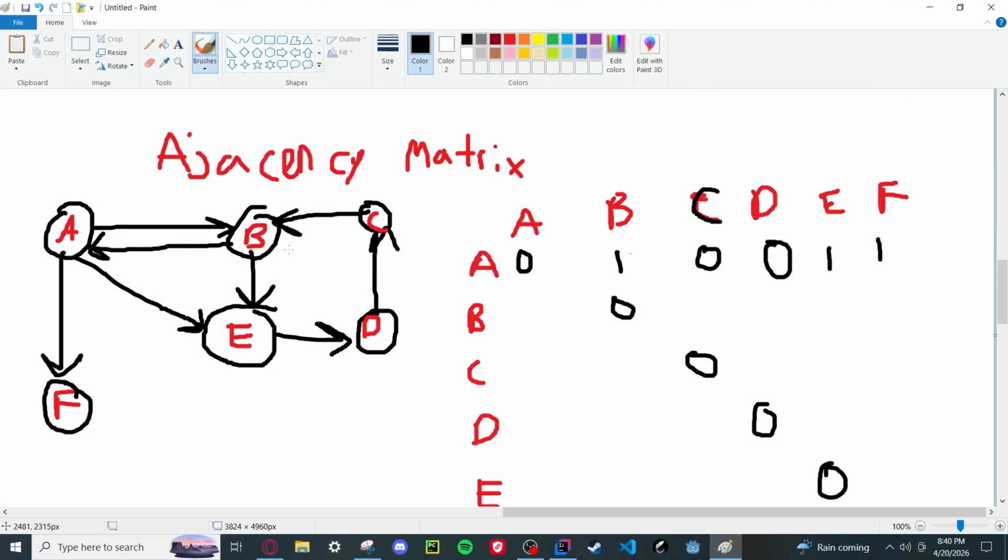Okay, B. Is B connected to A? Yes, there's an arrow going from B straight to A. Is B connected to B? No, you cannot be connected to yourself. Is B connected to C? Okay, it's an arrow, but is it going from B to C? No, it's going from C to B, so that doesn't work for B. B is not connected to C. B can't use this arrow to get over to C, because the arrow direction matters, but we already discussed that.